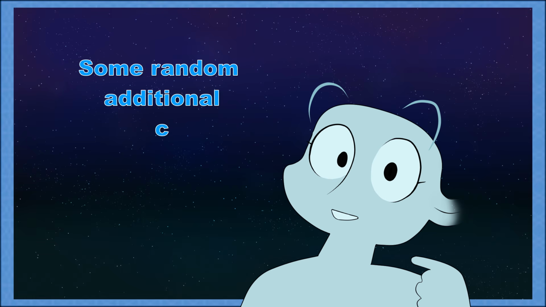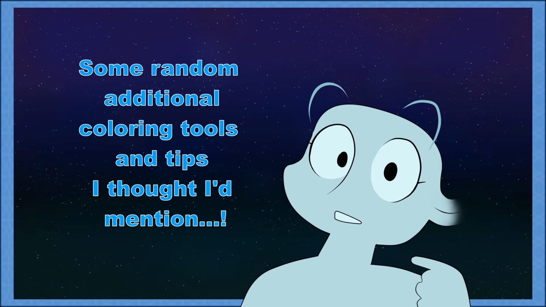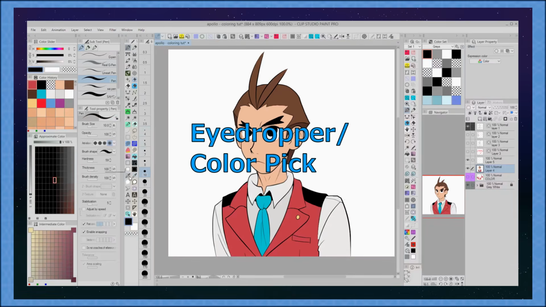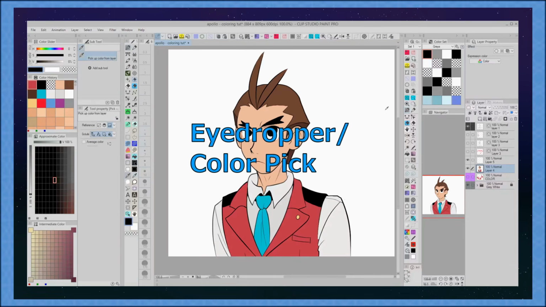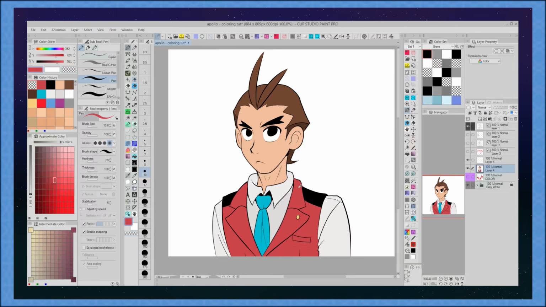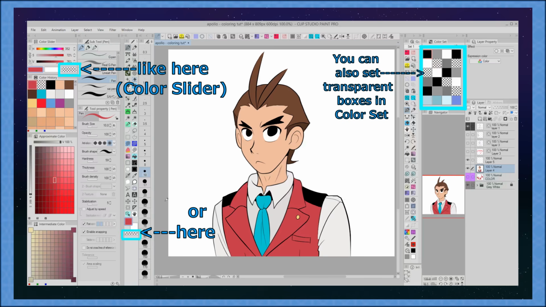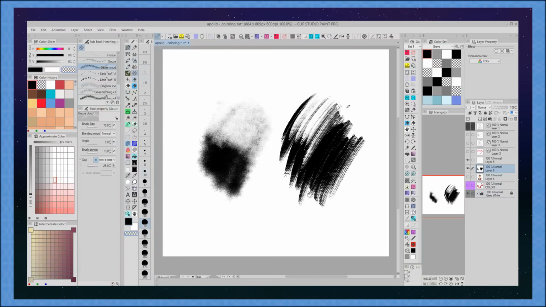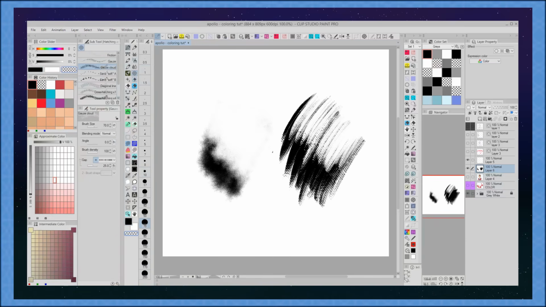And some random additional coloring tools and tips I thought I'd mention. Eyedropper. Basic but super useful. Not just for picking up any color, but as a quick eraser. If you use it on a transparent area, it'll pick that up and act as an eraser. If you have the eyedropper tool set as right-click, you can quickly click back and forth between drawing and erasing. You can also just select the checkered transparent box to erase whenever. Doing this, you can get an eraser version of any brush.